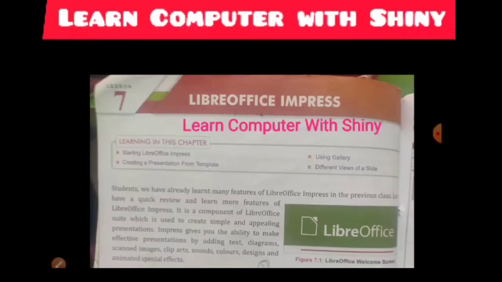Today we will read and practically see how to work in LibreOffice Impress. Before we start the chapter, we will learn about LibreOffice Impress. LibreOffice Impress is a component of LibreOffice Suite, which is used to create simple and appealing presentations. A presentation is a collection of slides, different pages in which you can add text and pictures to explain your topic.